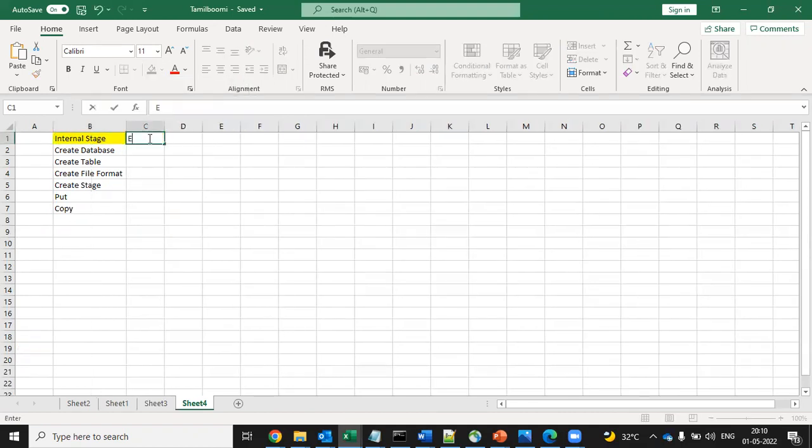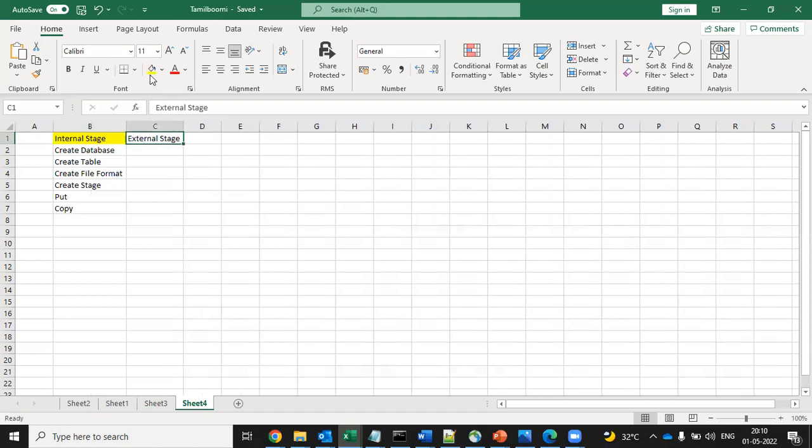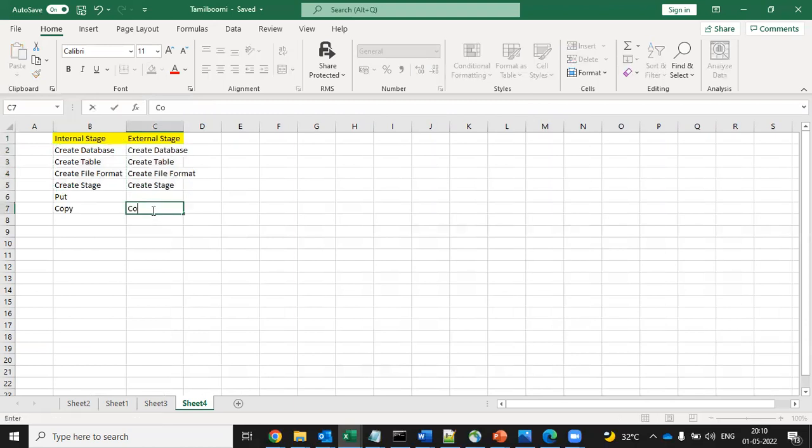Now data loading through external stage. We create table, we can create a stage, but we directly copy. We don't use a put command, because when you create the stage itself, you create it with the URL. That is the internal stage data load.